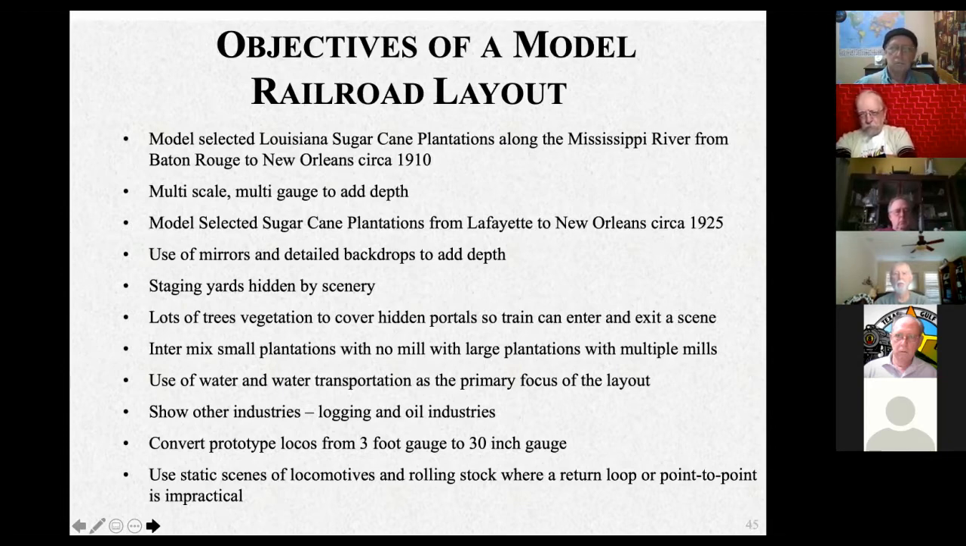And I have converted the prototype logos from 3-foot gauge to 30-inch gauge because you just can't find anything in 3-foot gauge that are these 40 type of locomotives and this type of rolling stock. So I'm going to use static scenes from time to time because the layout's small. I don't have enough room to make a complete loop of a layout of a particular piece of track. So we're going to have a point-to-point, maybe impractical, so we may just use a static scene, change it.